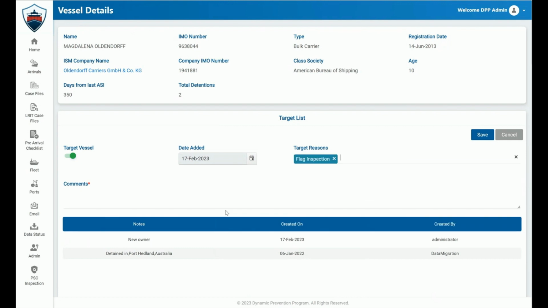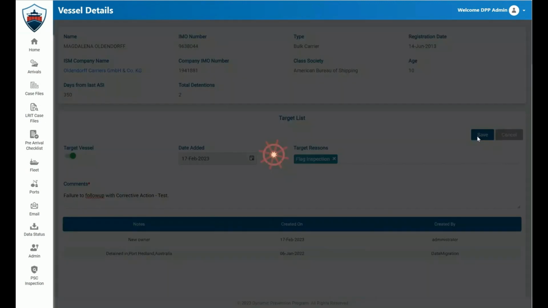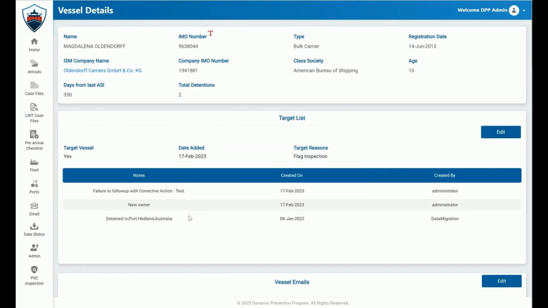Why are we going to do this? We could say flag inspection, or we could say failure to follow, with corrected tester. Save. Now it's the target vessel again. And now you see everything. You see the history of the target list if it is a target vessel.